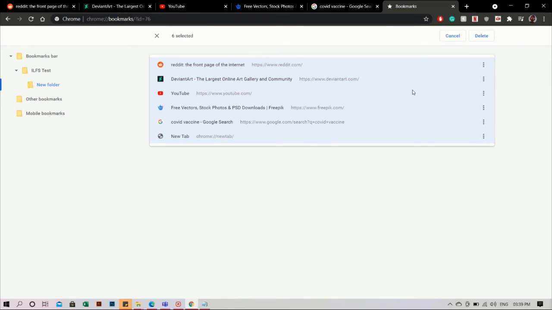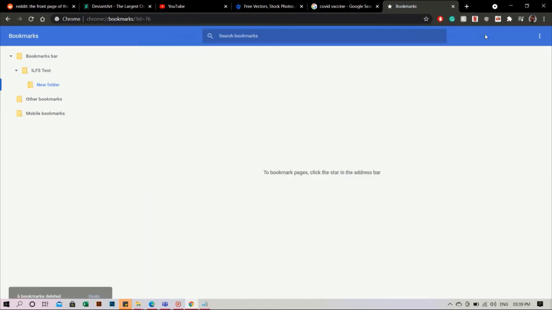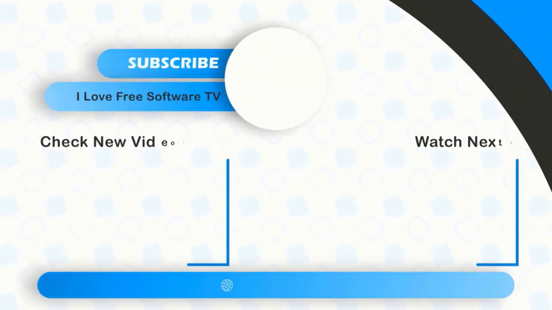To prevent your bookmarks list from getting cluttered with folders like the one you just created, you should delete it. That's it guys, this is how you can copy the URL addresses of all open tabs in Chrome.